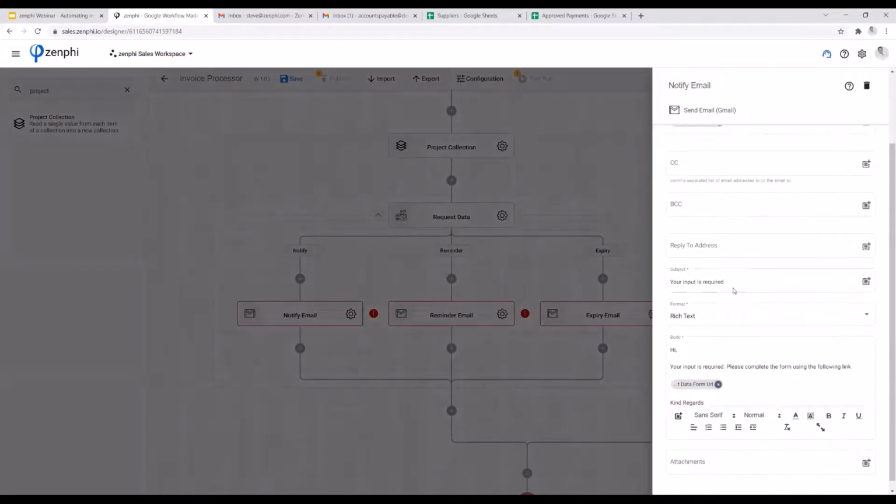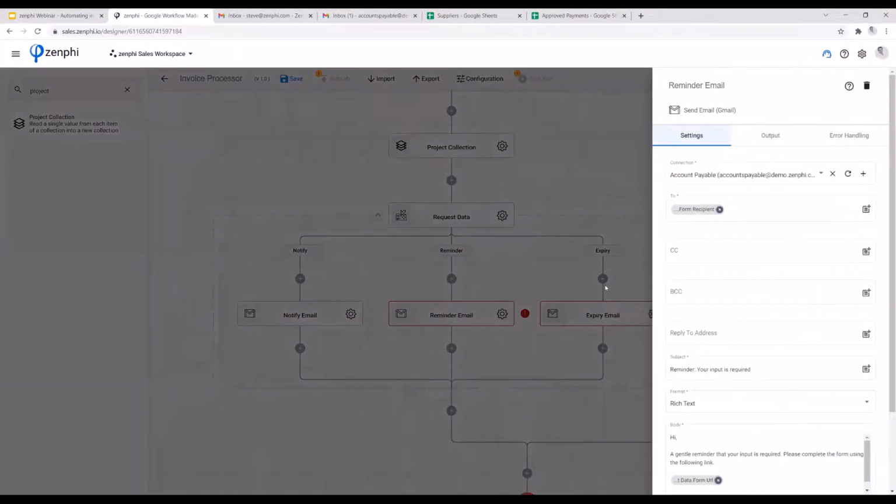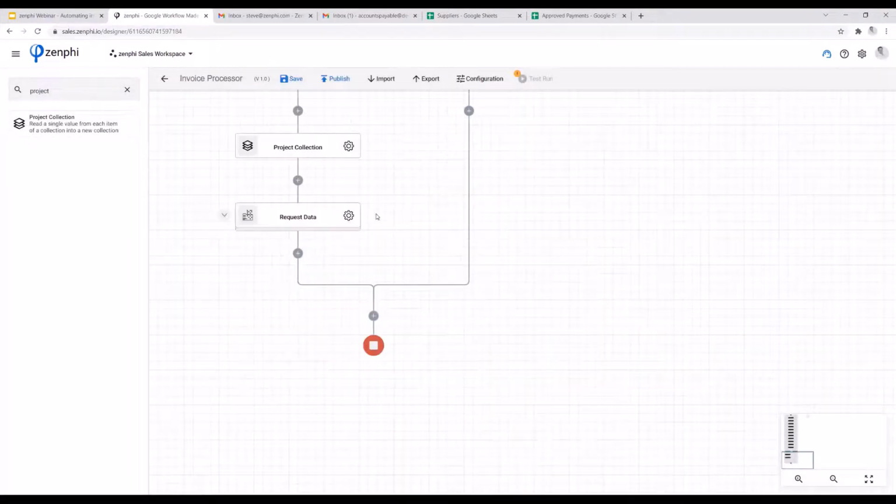In the notification email, I'll just say register a new supplier, and please register the new supplier and allocate to a cost center. Okay. Once again, if I wanted to, I could choose reminders and I could have an expiry on this, but for the purpose of this, that'll do me.